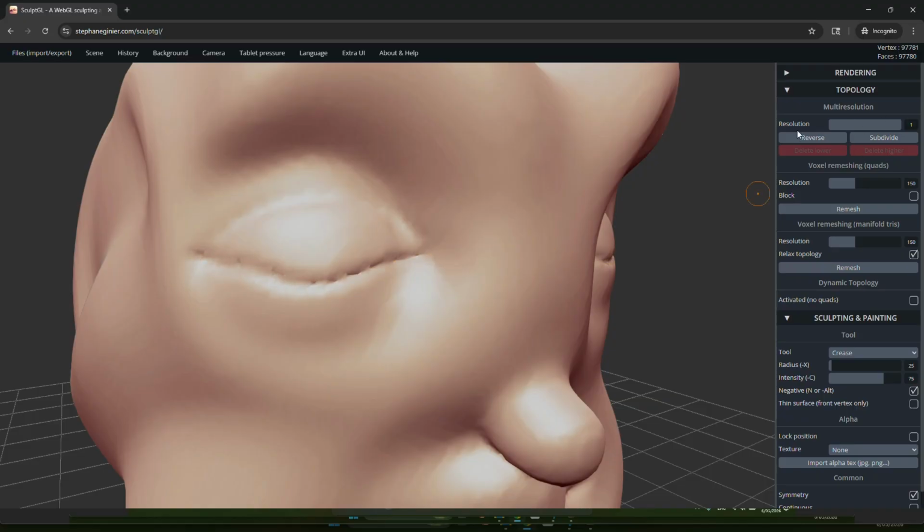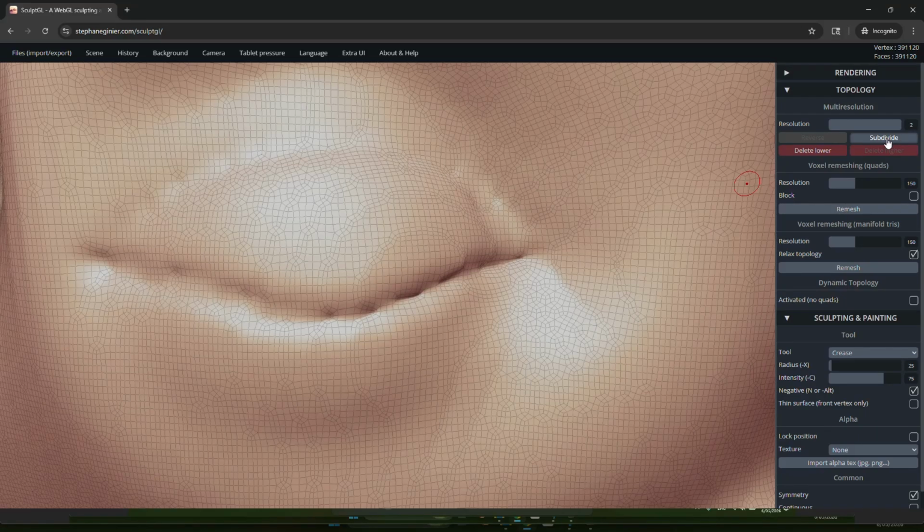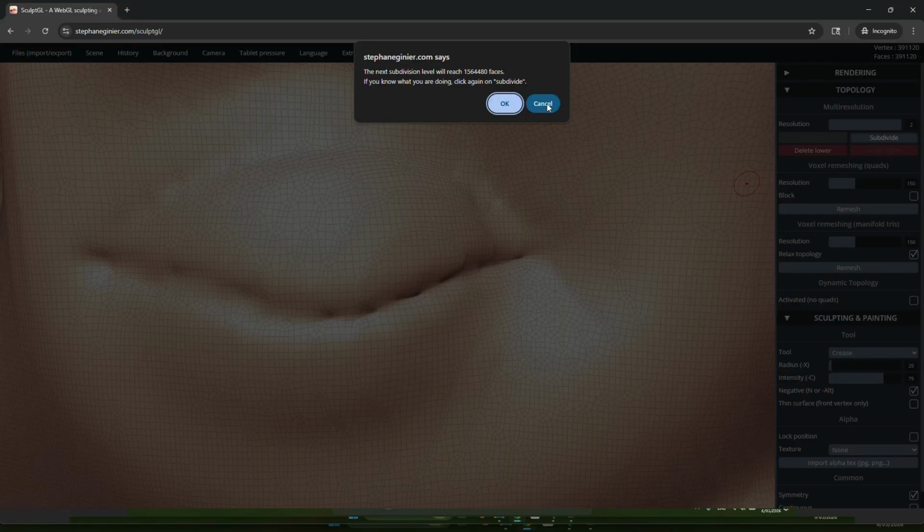There is also an option here for resolution. So you can subdivide your entire mesh anytime you like. And this is going to basically take every face and split it into 4 faces. So here we go. This is probably really good to show actually.